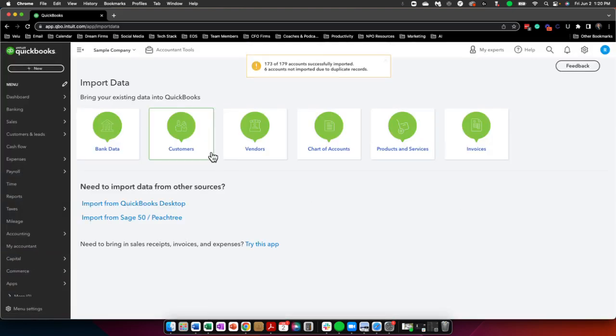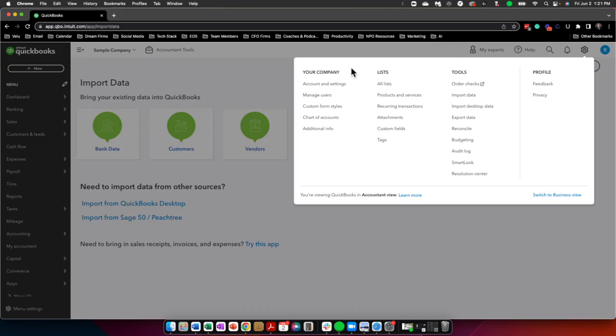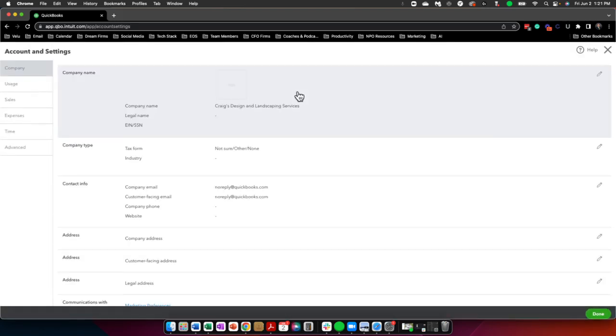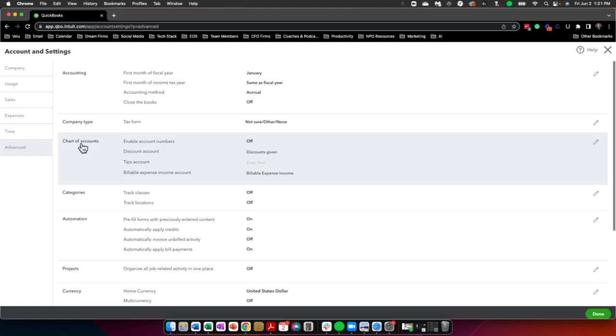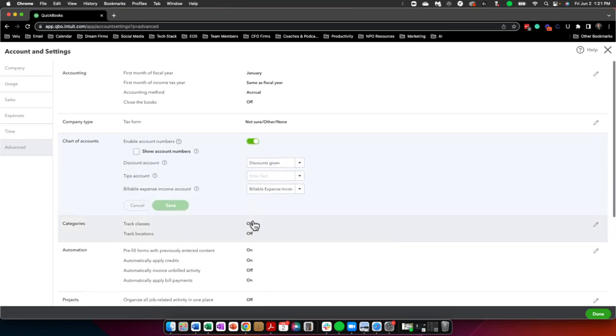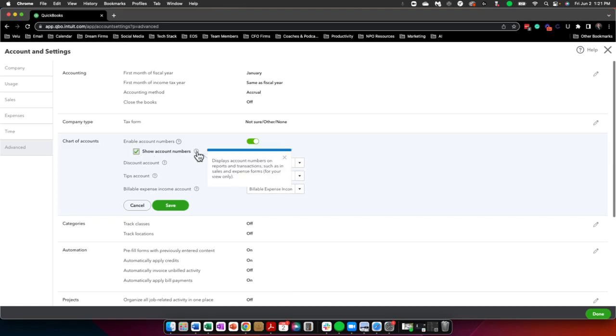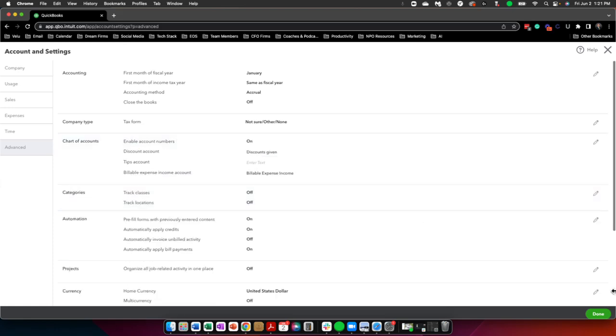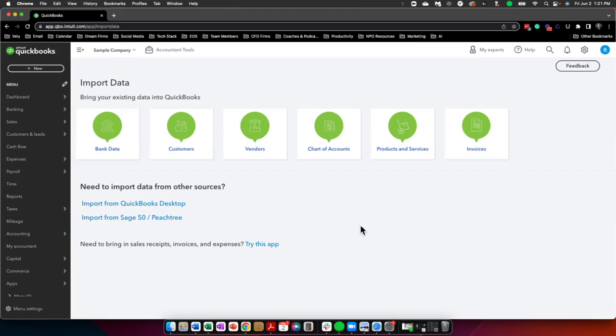Another thing I wanted to point out is that on the chart of accounts, you do have to enable chart of account numbers if you want to be seeing those. The way to do that is to go to your gear icon, go into account and settings, go into the advanced, and you can see here under chart of accounts, it says enable account numbers. This is turned off. We want to turn that on. And actually, show account numbers, I believe, is if you want them to show on your reports and transactions. Yes, so you do want that. I highly recommend that. It's probably more of an accountant's thing than anything, but I think you'll get used to it, and it brings a lot of benefits.